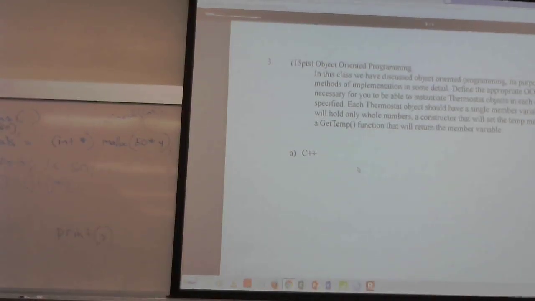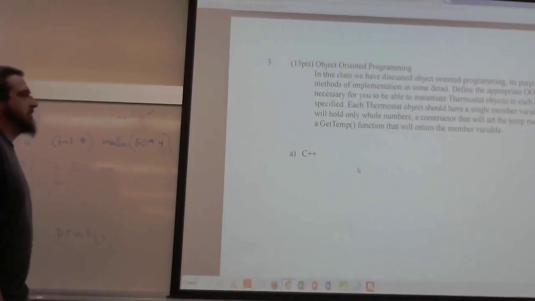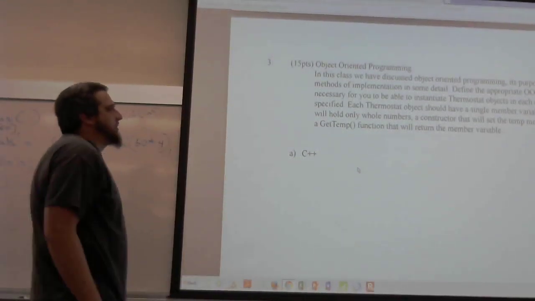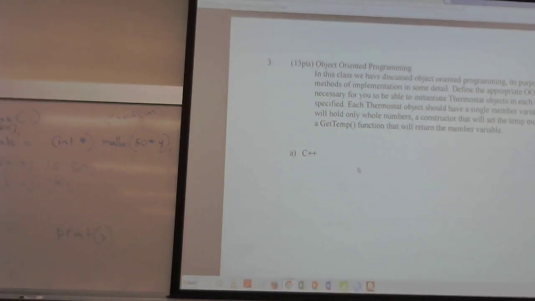In the class, we've discussed object-oriented programming, the purpose and varying methods. Define appropriate object-oriented programming elements necessary for you to be able to instantiate the thermostat objects. In each of the languages specified, each thermostat object should have a single member variable called temp, which holds whole numbers only, a constructor that sets the member temperature variable, and a getTemp function that will return the member temperature variable.